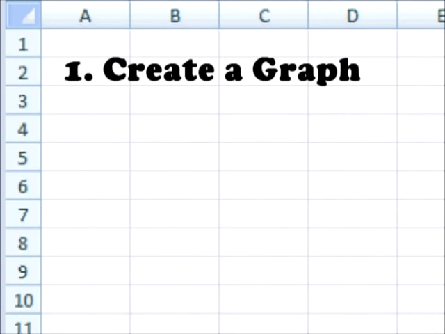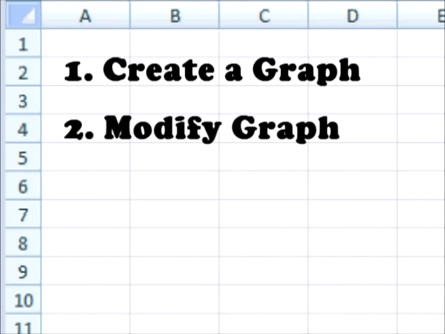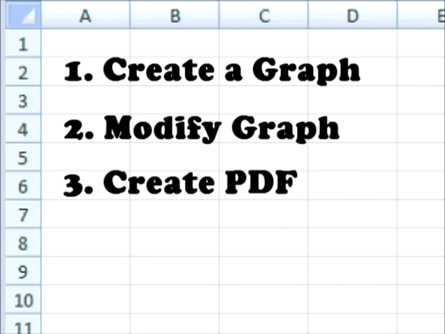We will try to accomplish 3 goals during this session. Number 1, by entering data in the spreadsheet, you will be able to create multiple types of graphical representations of that data. Second, using the design tools in Excel, you will be able to modify your graph's title, colors, legends, and more. And finally, when the graph is finished, you can export the graph as a PDF for easy viewing.